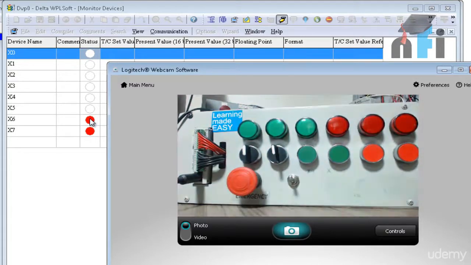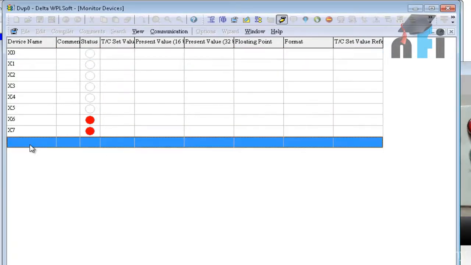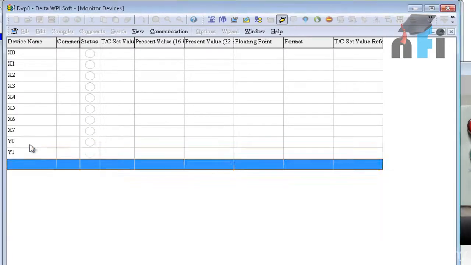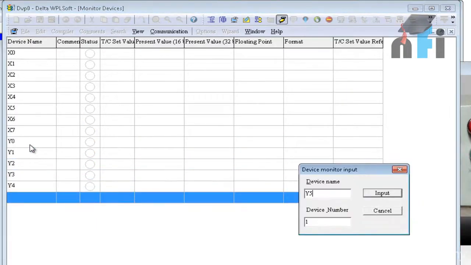So these are the inputs, and this is how PLC detects the inputs. If you do the correct wiring, you will see the status. If you're not seeing the status, it means there's some problem in your wiring. Now let's see the outputs: Y0, Y1, Y2, Y3, Y4 and Y5.